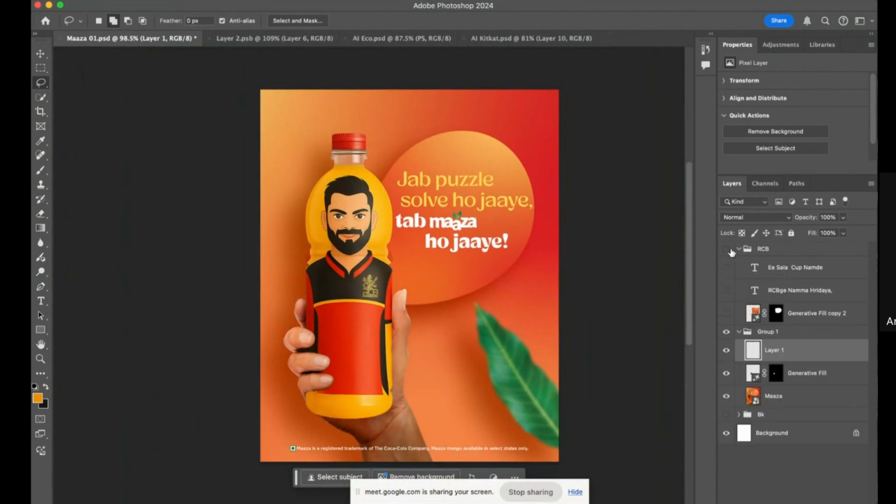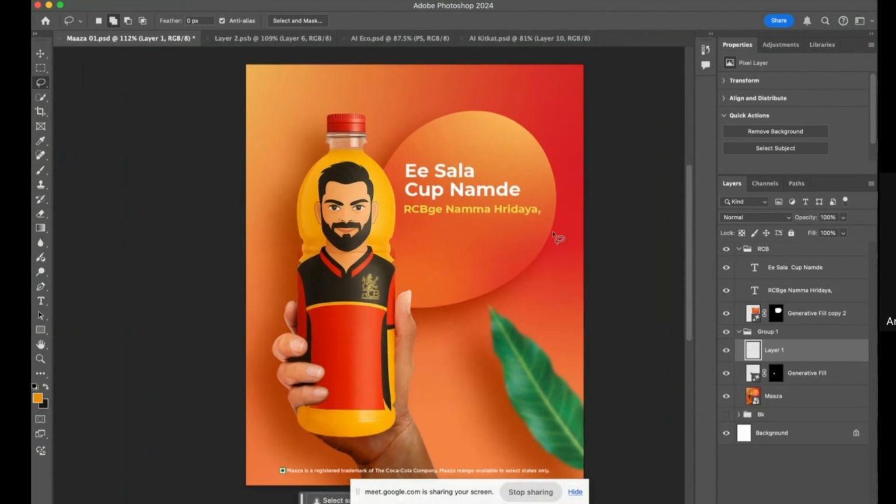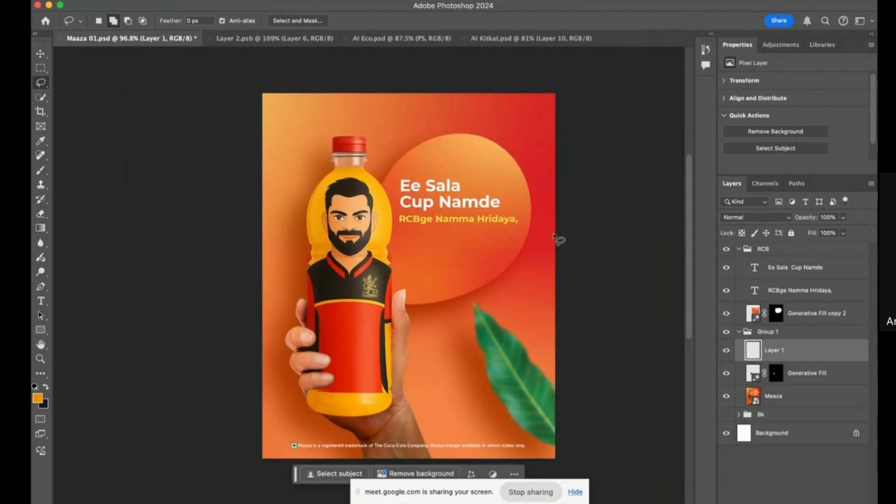Now the only thing is just to remove this text, add the RCB text, and your design is ready. So this I've just created in 10 minutes. If you are doing it from scratch, it will not take more than 15 minutes to create an amazing design like this. So that's all the time you need to create something like this. And for that, you have to learn both Photoshop and AI.